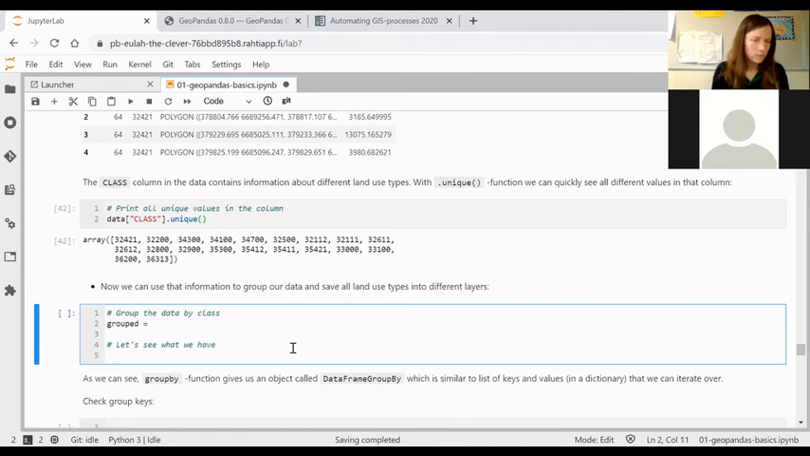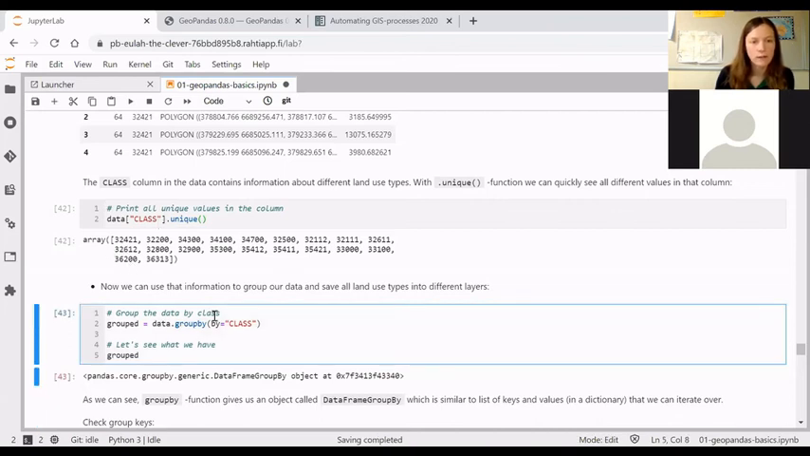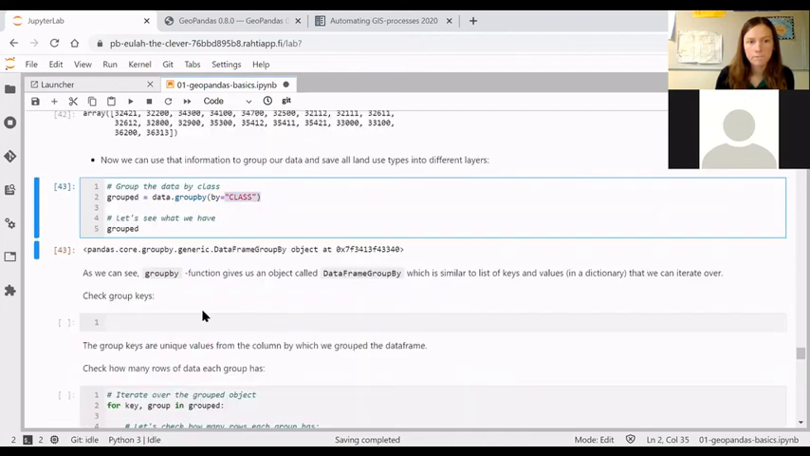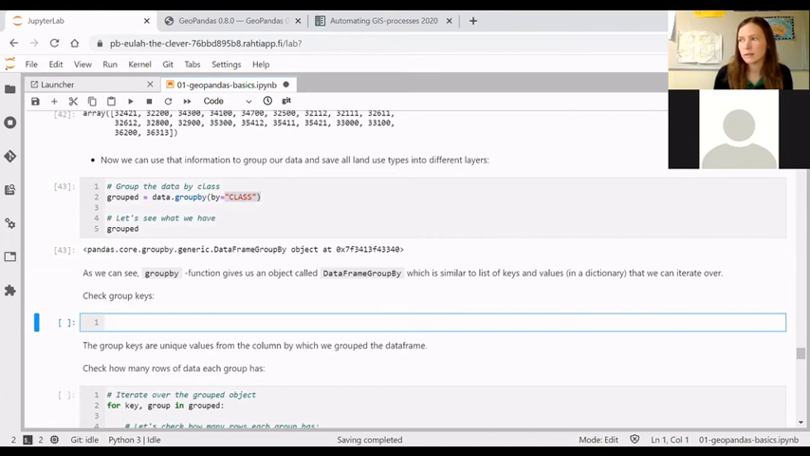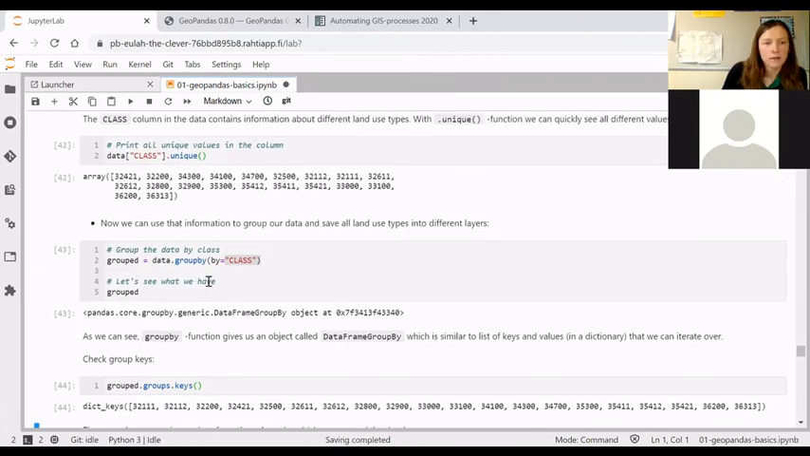Let's create a grouped object. data.groupby class. Same thing as we have done before with spatial data. And we can print out this grouped object. So it indeed takes all the rows linked to one value and makes a group out of that. And then in this grouped object, there are as many groups as there are unique values in the column that we group by. From this grouped object, we can then get the keys by accessing the groups and then the keys in there. So the keys in the dictionary should be the same as the unique values in the column.